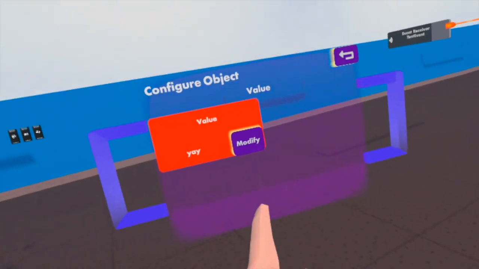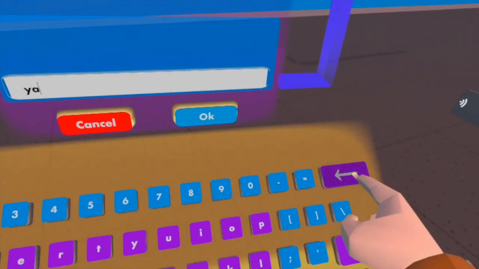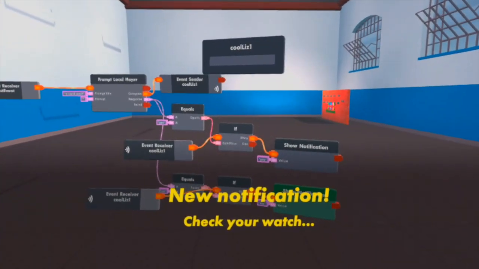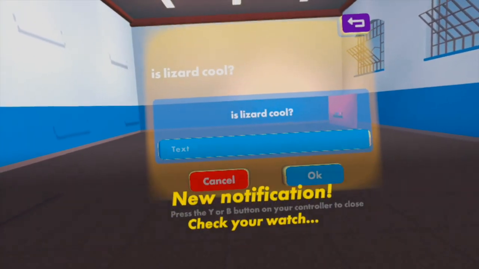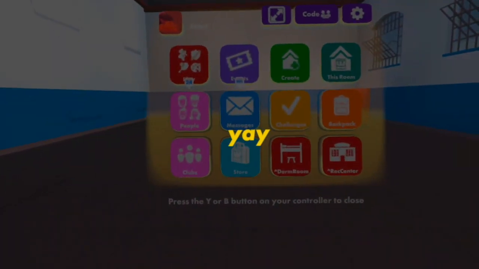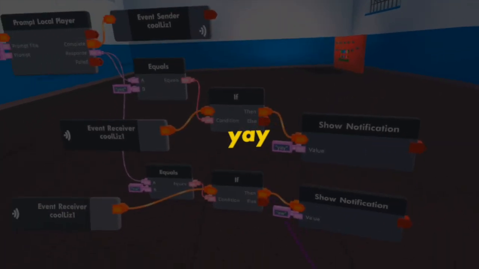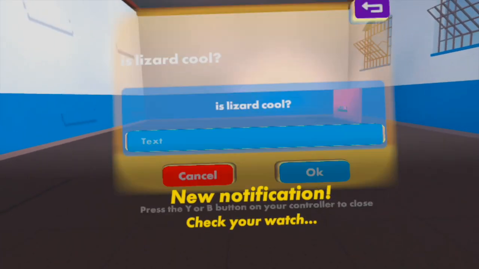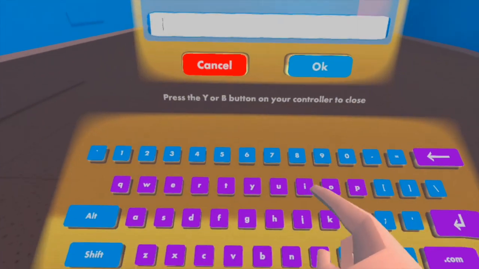Going to set this notification to aw, since they'll be saying that Lizard is not cool. Now, when I run the test event, I can open my watch, and if I type yes, it should say yay. And now I can do the other one. So when I run a test event, if I type no, it should say aw.